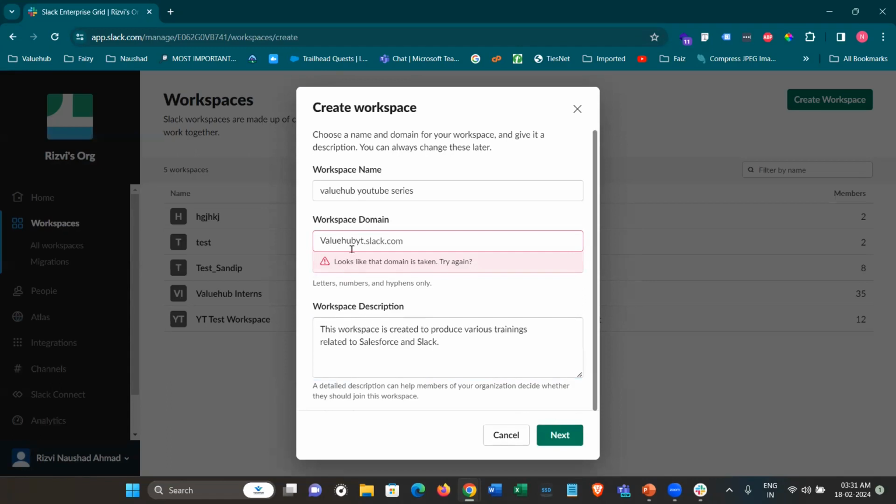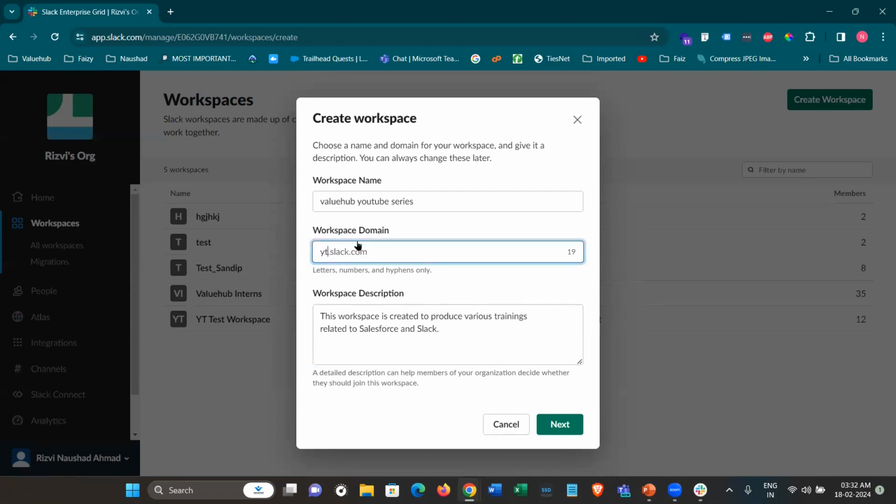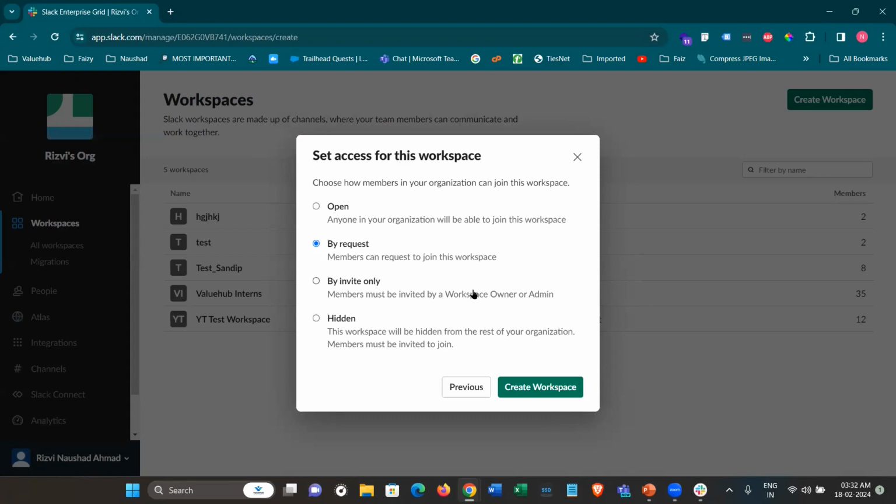It says that this domain has already been taken. We will change it to YT Value Hub. Let's see. Here it is asking how the members can access this workspace. We have four options over here. Let's discuss them all one by one.